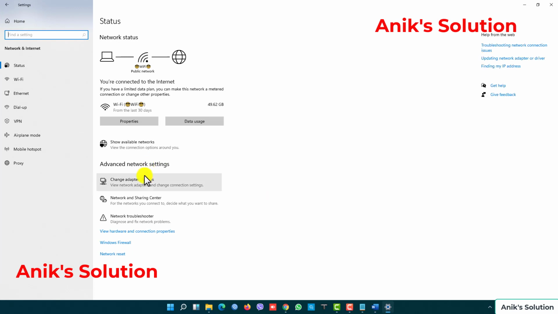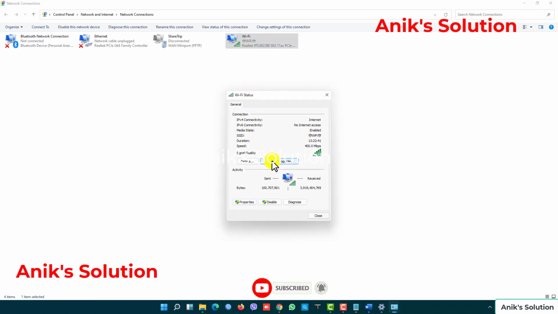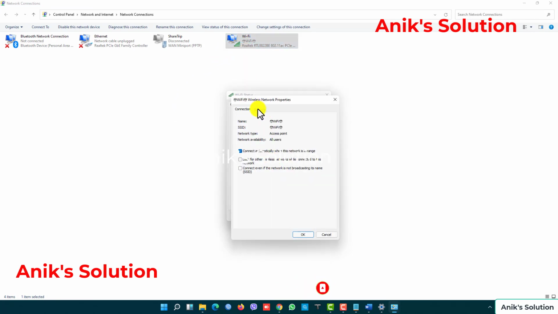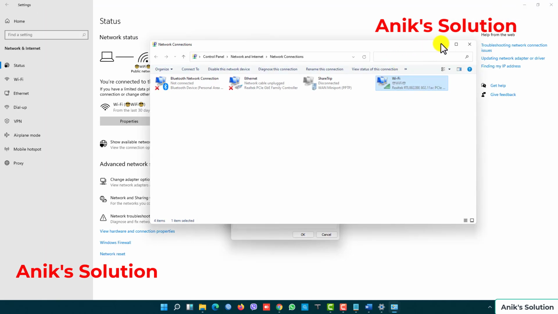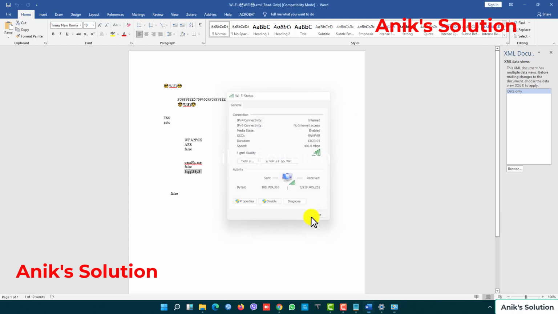Now we check: Wi-Fi, change adapter option, double click the Wi-Fi, wireless properties, security, and show the characters. And now see, here is the password and here is the password, both are the same. Now our password is found successfully.